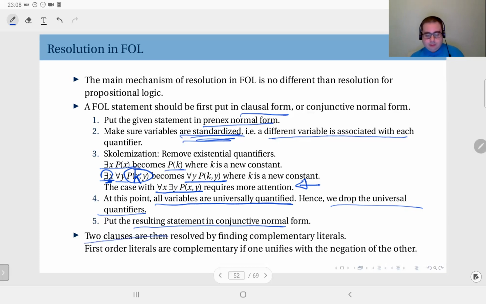Then two clauses can be resolved by finding complementary literals, as we have done with propositional logic statements. But here, of course, we have defined the concept of unification. It wasn't a random definition, and we need it at this stage because with propositional logic, you have something like P or Q, and not P or R. This will be resolved into Q or R. But with first order logic statements, you might have some predicates that are not identical, but may be unified.